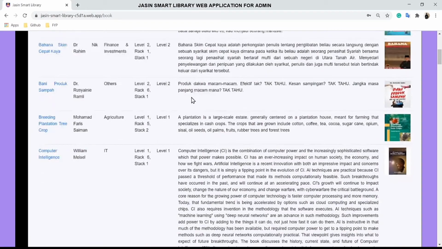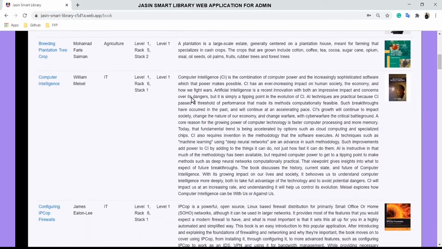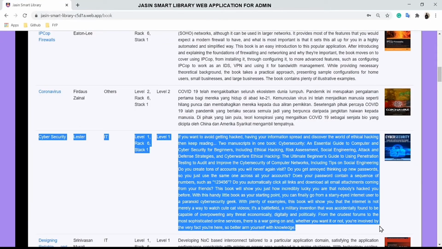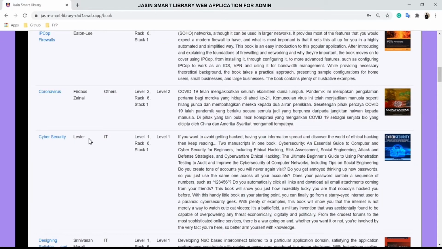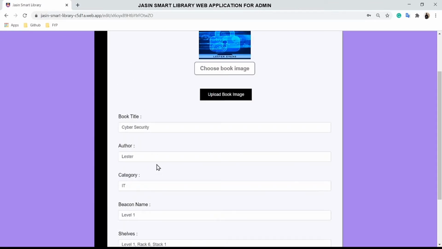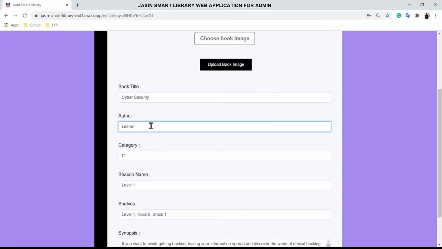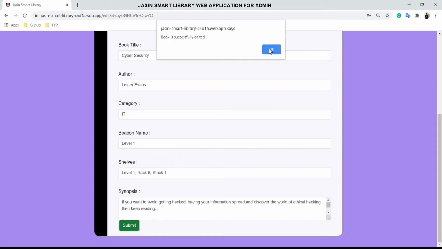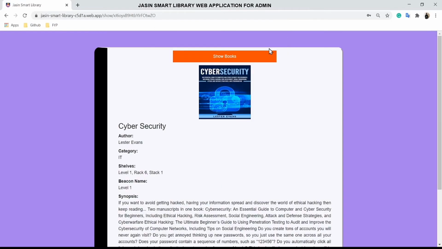So we will see whether the cybersecurity book was added into the database or not. So this is the cybersecurity book that we added just now. Okay, and we can also edit the books. For example, we'll edit the author name, so we submit. The book is successfully edited. As we can see, the author name is already updated.